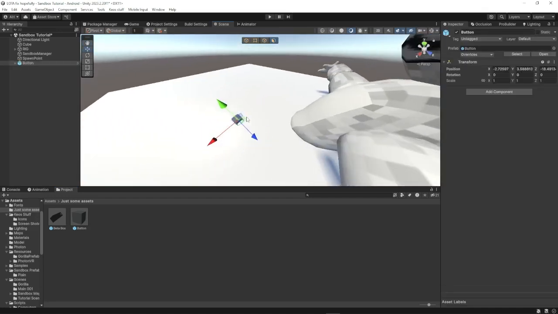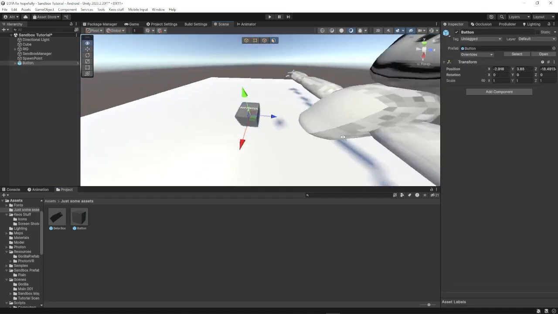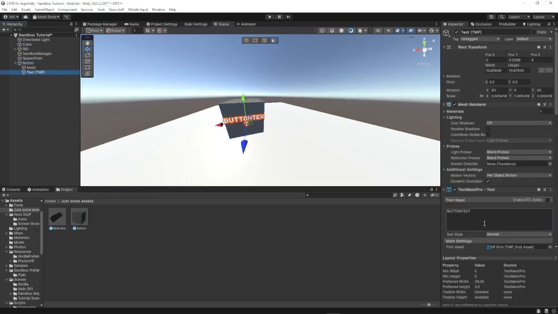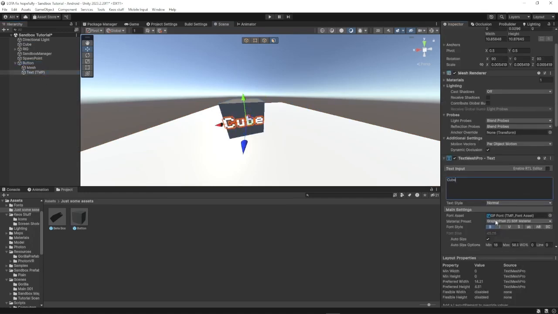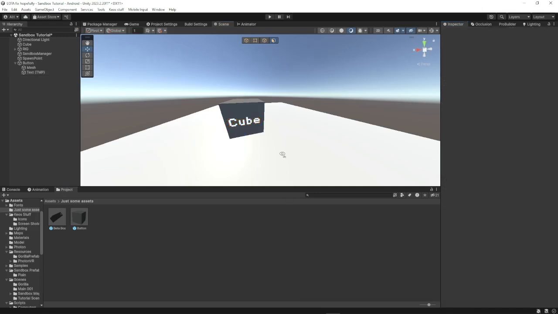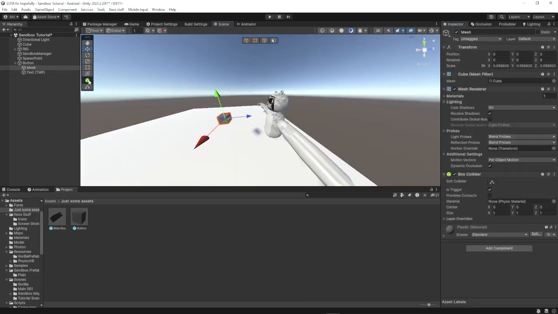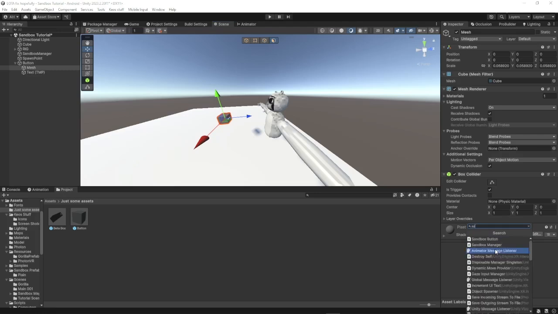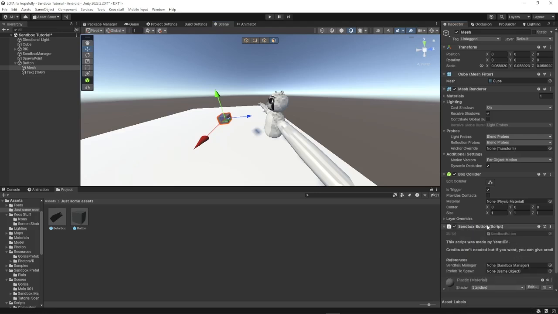You can just make a cube that has a trigger on, but I want to get this button that I made. So I want this button to spawn a cube, so I'm just going to put the text that says cube, and I'm going to scale it down a bit so it fits. So now make sure there's a box collider with a trigger on the actual button, and then put in the sandbox button.